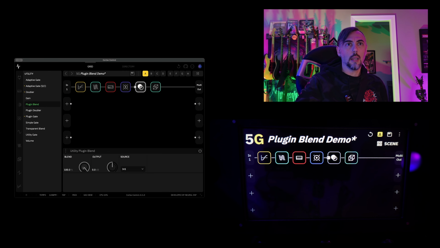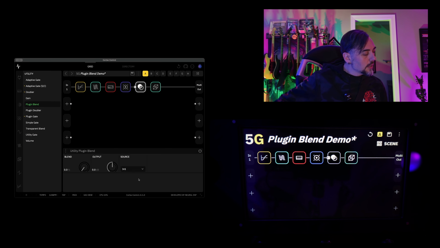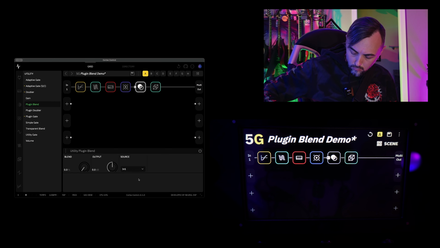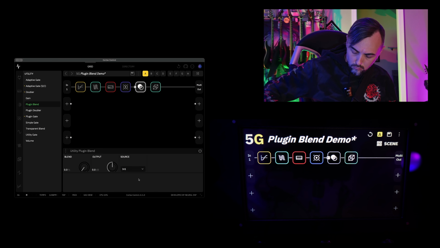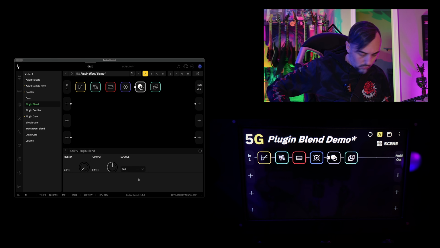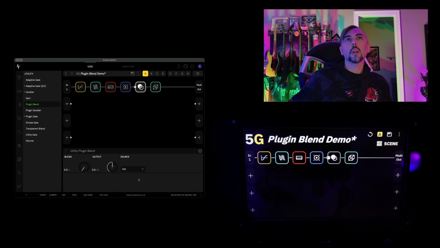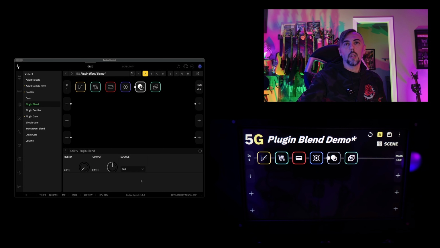And now, just for continuity's sake, we're going to take this all the way down to zero, which should, in turn, act just like we're doing no blending whatsoever, which would be the equivalent of turning this device block off. But just for continuity, I want to show you what that sounds like, too. There you go. That's an introduction to the plug-in blend.